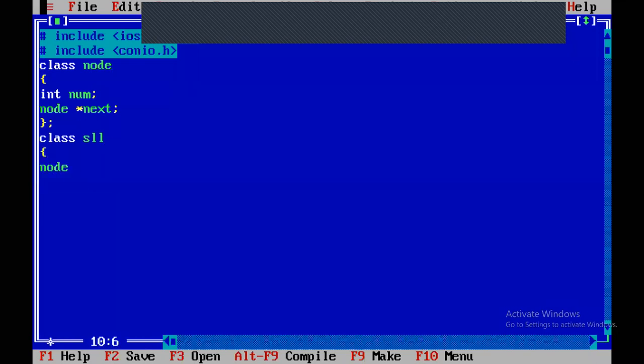Node, I use some variables. Node star temp, star current, star start. These are the variables.